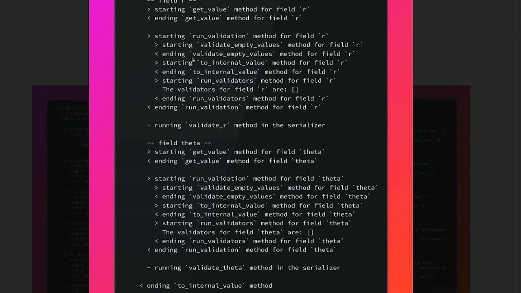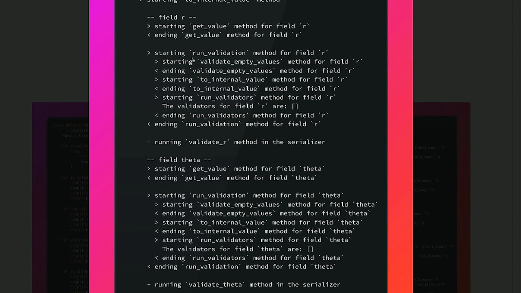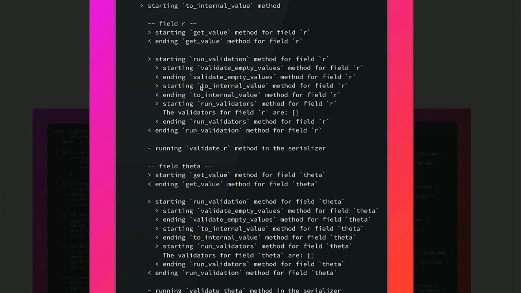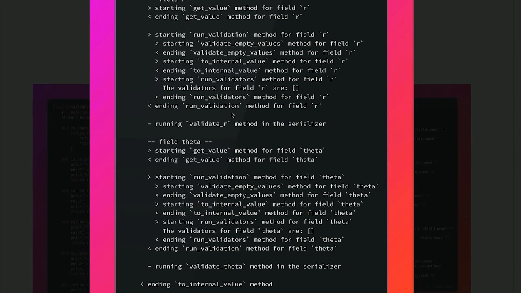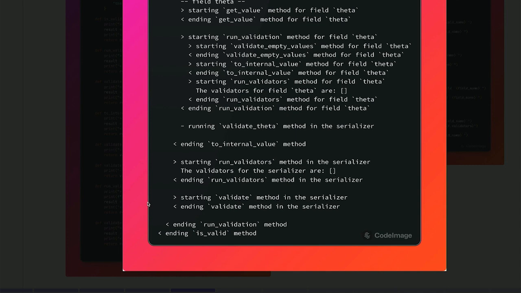In the internal value, in this case, I just have two fields, the R and the theta, but in general, it iterates through all the fields and starts running the validation process in each of the fields. So once again, run validation, validate empty values, toInternal value of the field specifically, all the way through. Finally, after running the toInternal value, it's the run validators. In this case, I didn't add any validators, so the validator list is empty. And the validate method as a final step. So this is what happens.